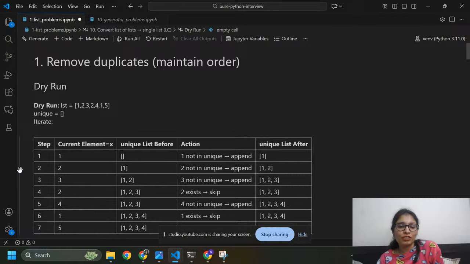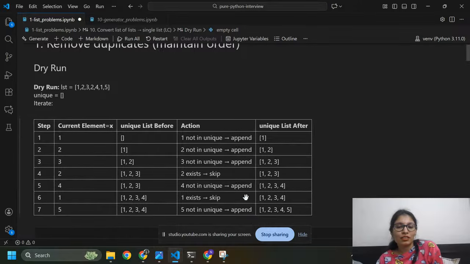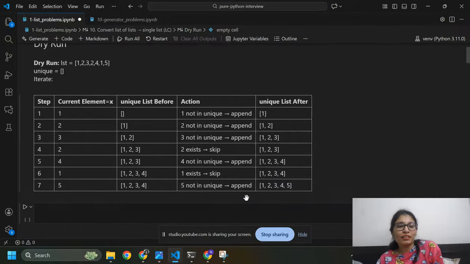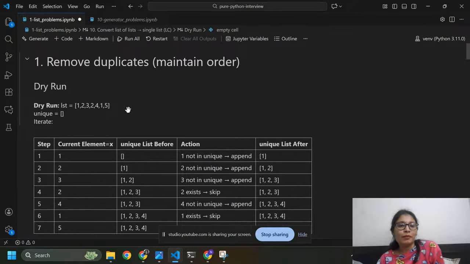Here, I'm going to iterate every element. Take elements one by one and check if the element is present in unique. If it is not present, then I need to append it in unique. You need to take x equals to 1, 2, 3, 4 one by one, check whether that element is present in unique, and if it is not present, append it like this. We need to append only unique elements, so that we can get unique elements and remove duplicate elements from this.